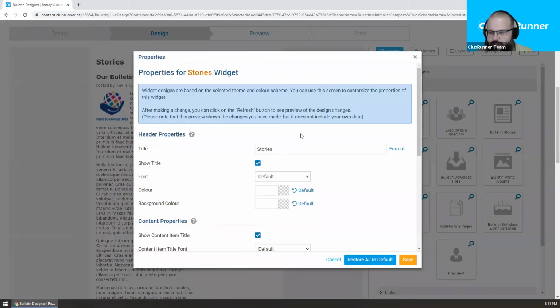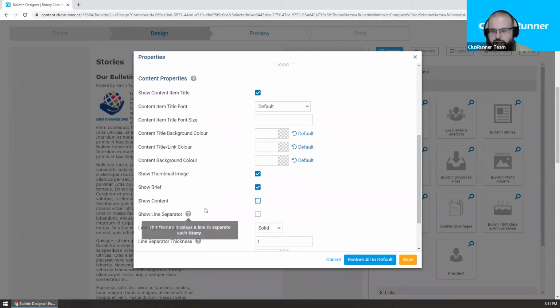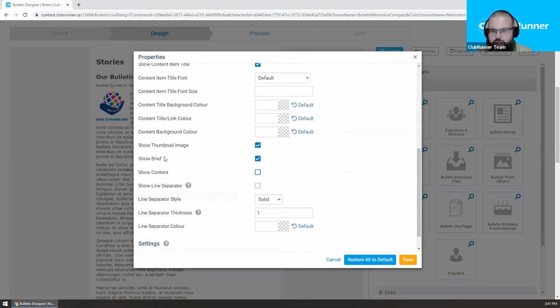Under the properties box, I am going to scroll down, and under content properties here, we can see that there are several different options about showing a brief and showing content. So I want the content off. I don't want the content to show. I only want the brief to show. And this is great when you have 3 or 4, maybe you have really big stories. You really only want that byline or that intro to show up in the bulletin.